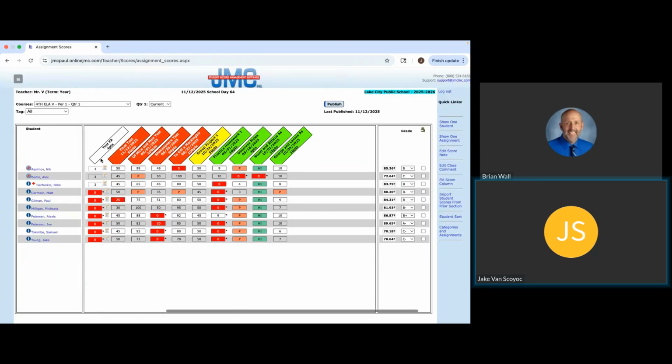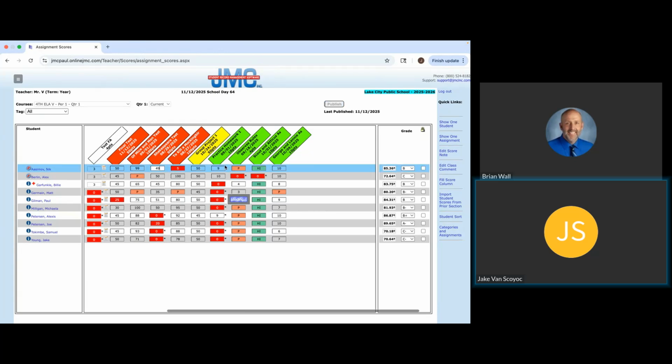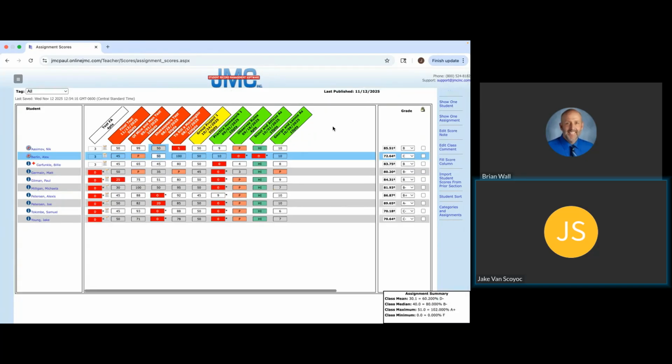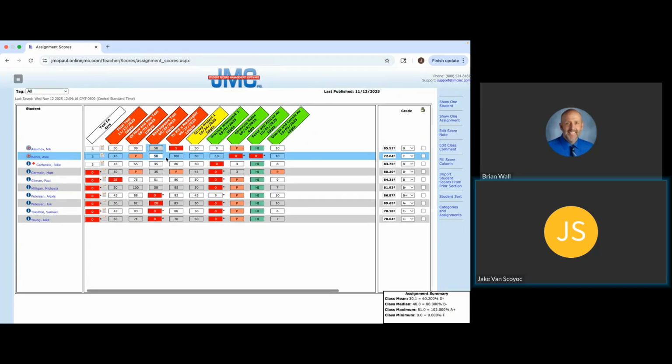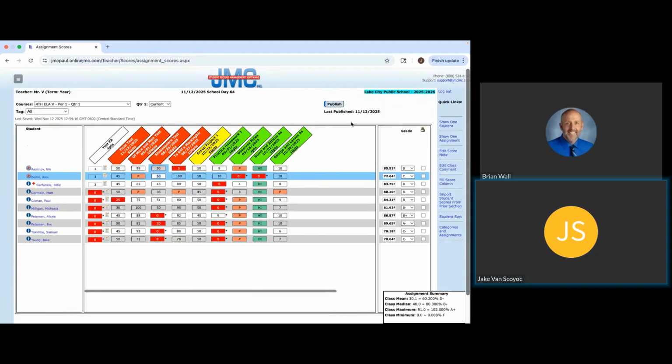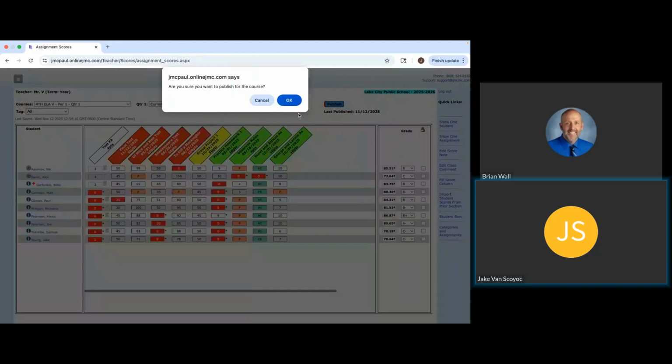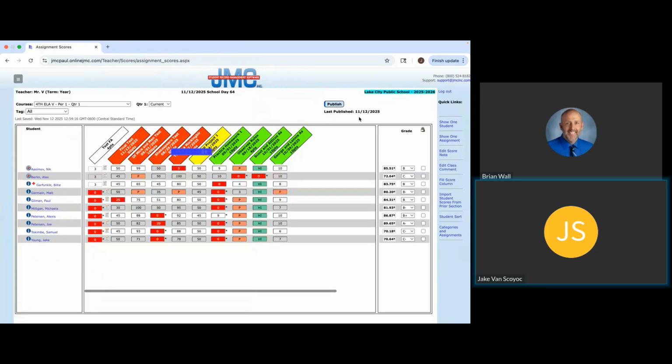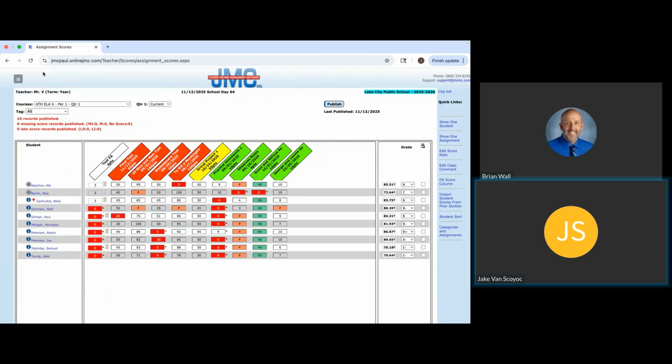So anytime new data gets added or anytime I've made a change, so like, all right, let's say, oh, you know what, this Shakespeare test, it was 49 out of 50. It actually should have been 50 out of 50. If I don't hit publish again, my families are still going to see that 49 out of 50. So anytime I make an update that I want my families to see, I hit publish. And I can hit it from this page and it's going to publish the result, or I can go to that file publish page and it's going to publish there as well.